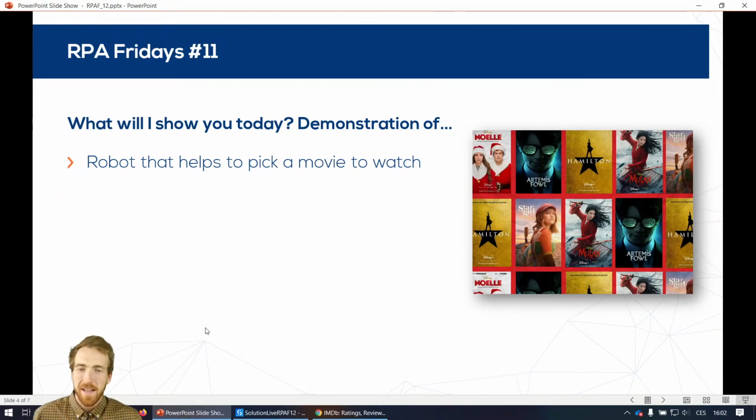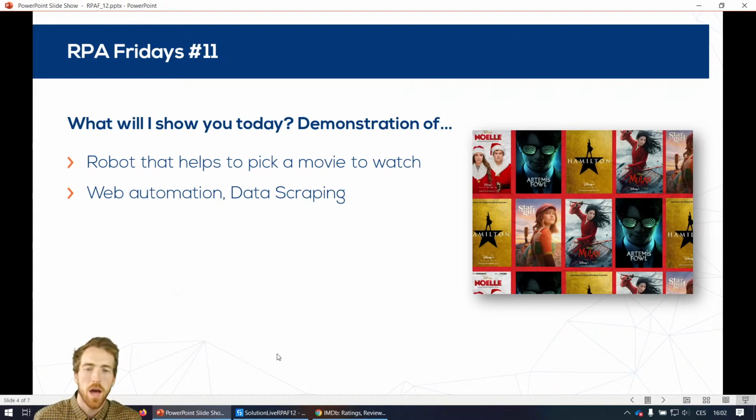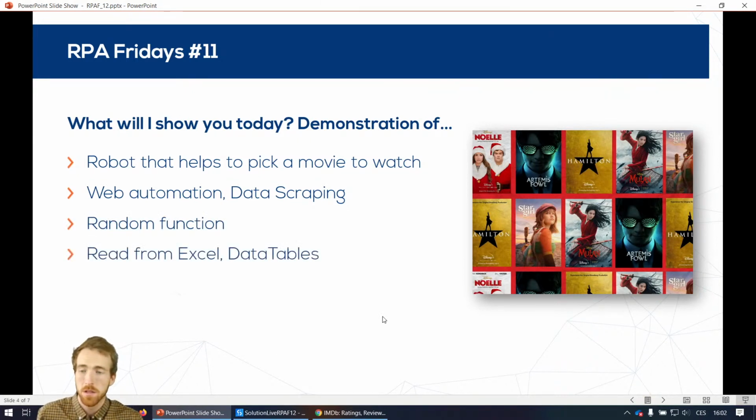Sorry. This robot will use web automation. We will be looking in a website, the International Movie Database, through Google Chrome, and I will show you twice performing some data scraping and also executing a random function. Also, we will cover some reading from Excel and data tables, because this robot will also have as an input a list of movies that you put together that you already seen.